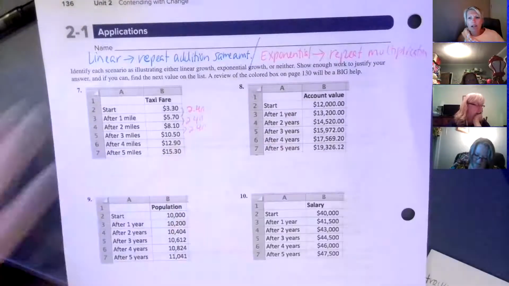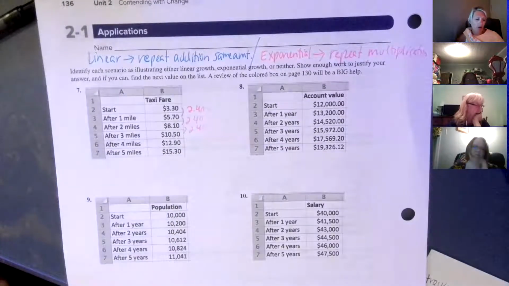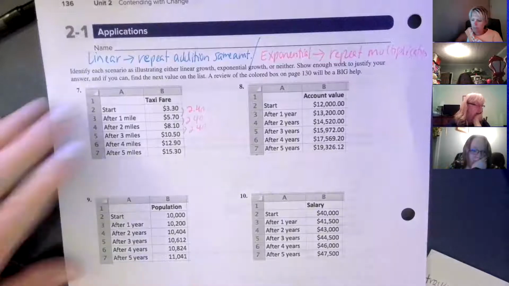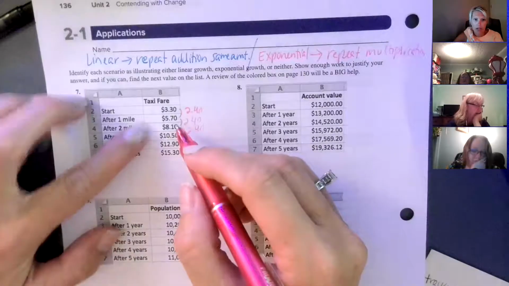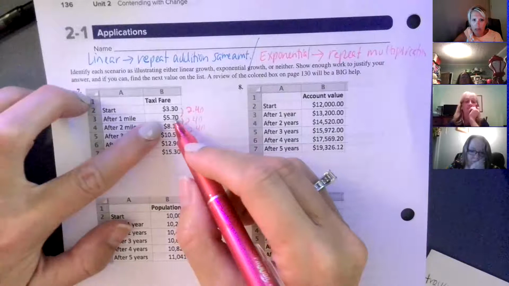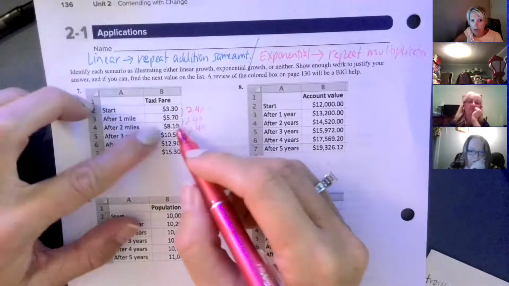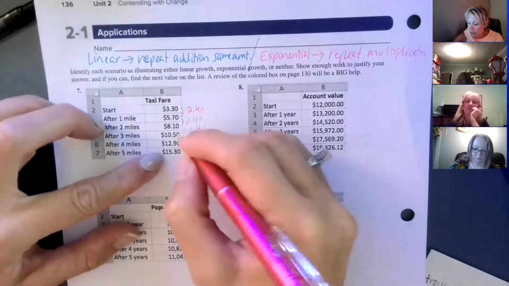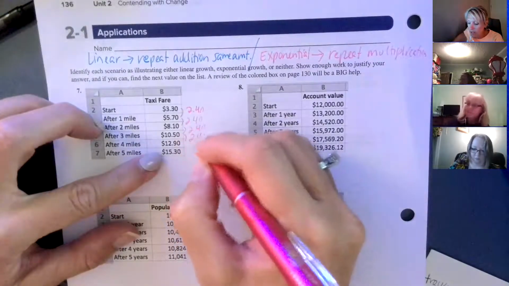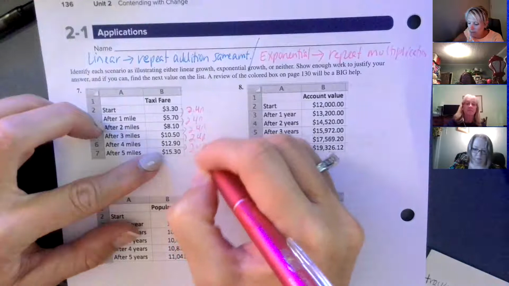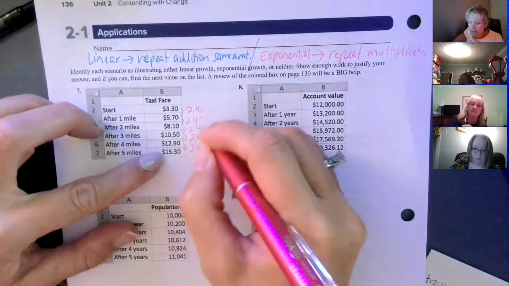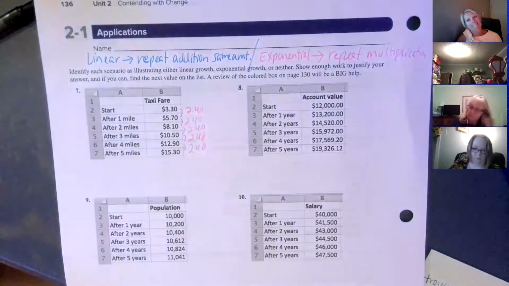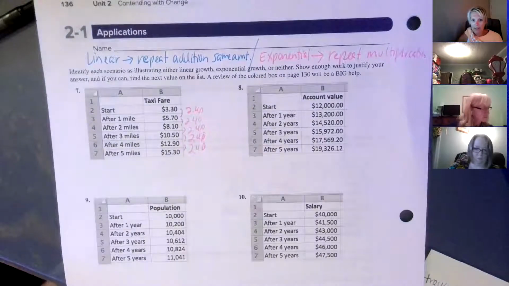So how did you find the 240, Darla? Can you explain that for the folks at home? I took the 570 and subtracted the 330. Okay, so you took the second one, subtracted the first one, and then you took the third one and subtracted the second one. Correct. Yep. And then we had to make sure that they were all 240, right? Once I found out the 240, I added it to the 570 to make sure it came up to 810. Good job. So there's lots of different ways you can do it.